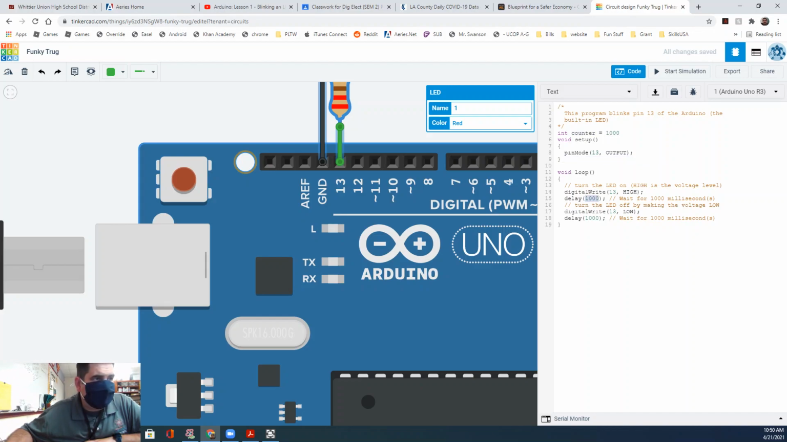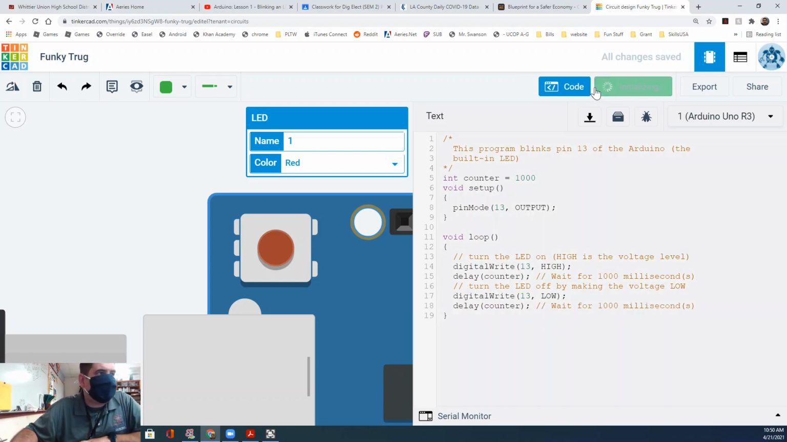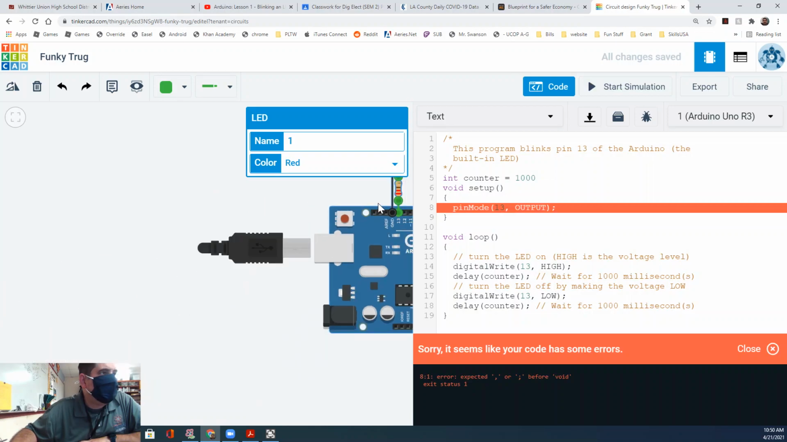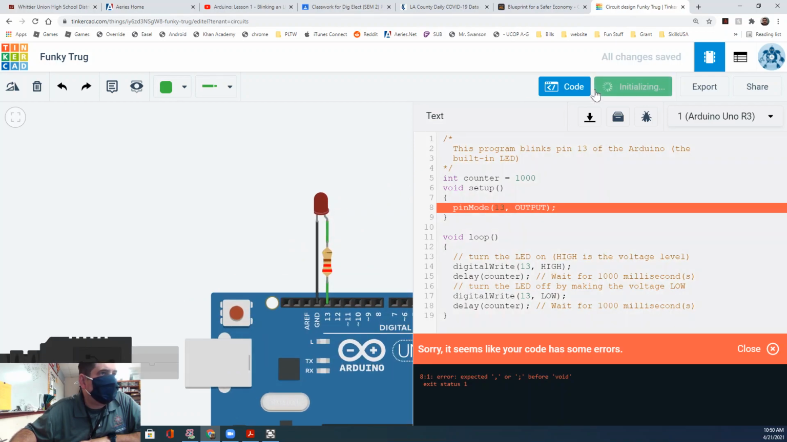So instead of 1,000 right here, where it says delay, let me zoom in for you guys. There we go. So instead of 1,000 here, I can just write the word counter, because it equals 1,000 anyway. And I could do the same thing here, counter. And when I push play, it should, let's see, start simulation. Oops. The reason there's an error is because I forgot on a line of code, you always have to put a semicolon here at the end. So my mistake. So there we go, a semicolon there. And I'm going to go ahead and put start simulation.